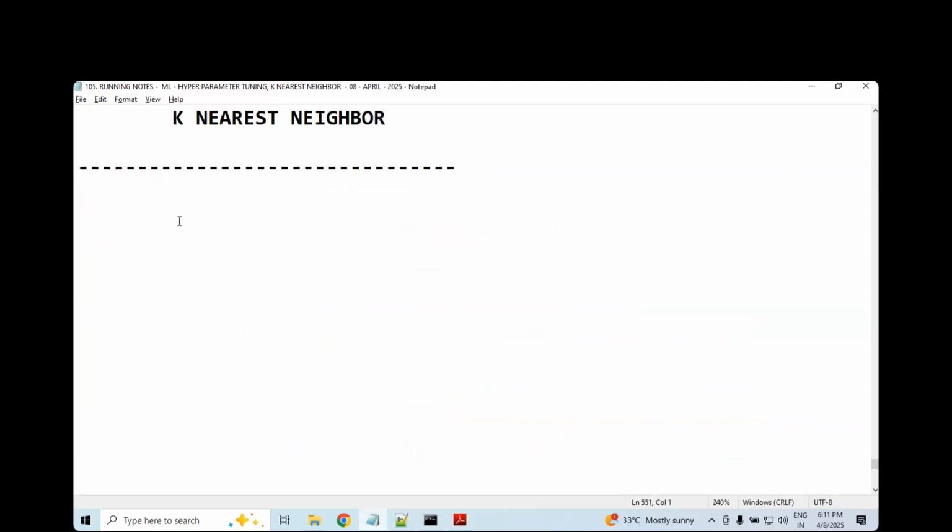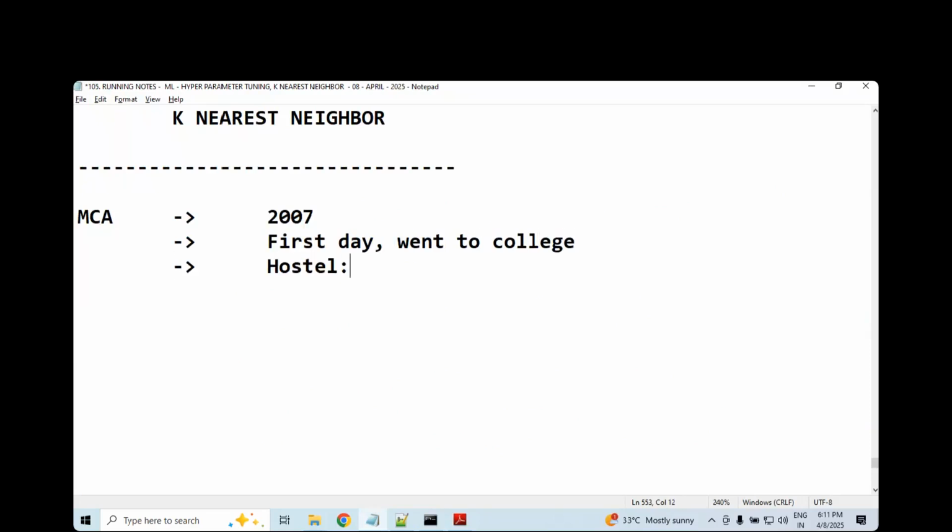I did my MCA. I started my MCA in the year 2007. On almost the first day I went to college, and on the first day we stayed in the hostel. Almost everyone did. The total students were 60 members. Out of 60, 40 members are boys, and the madams are 20 members.